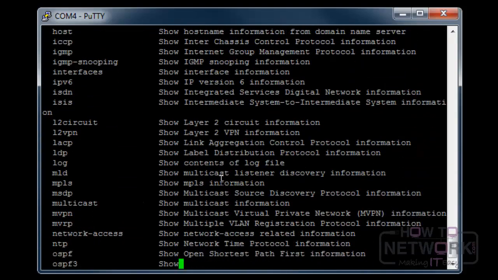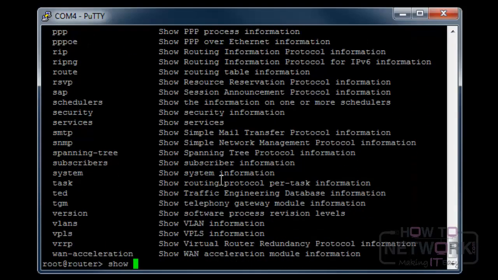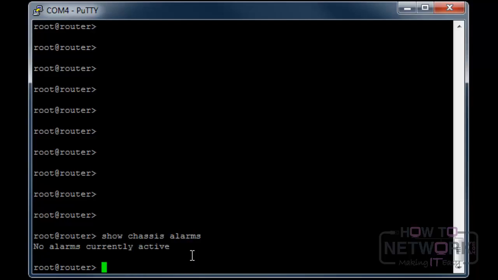As you see here, there's quite a bit of options. You just hit the space bar to keep scrolling through here. So let's try the command show chassis alarms. Okay, so it's telling us that there's no alarms currently active. We haven't configured any alarms. But this would be a command that you could use that would show information on any alarms that have gone off.